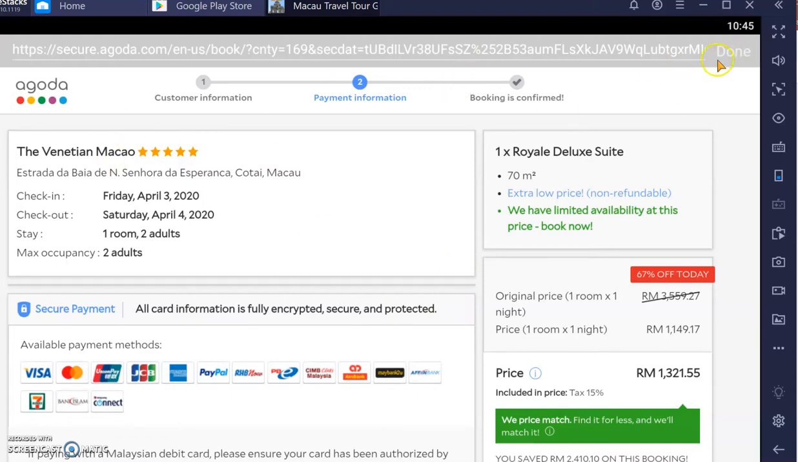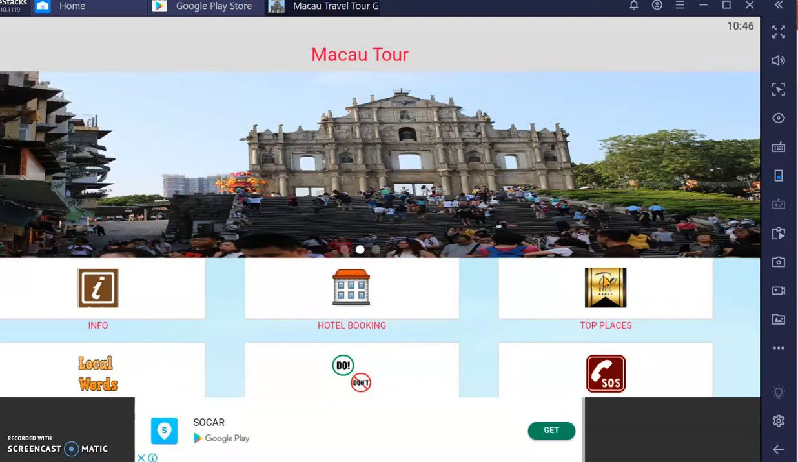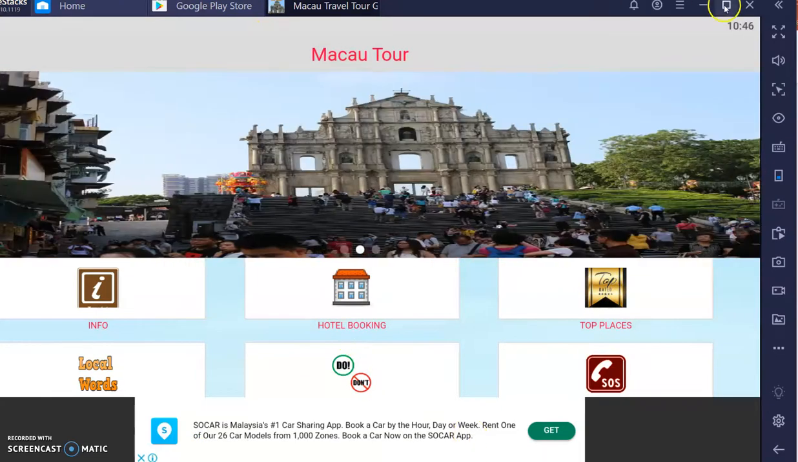Once you have done everything, check your email, print it out, okay, and then go to stay in the hotel. Okay, click done. Once you have done, just click done here. Okay, and that will exit the hotel booking page and let you further explore more on this Macau travel tour guide app to find out the travel places in Macau.